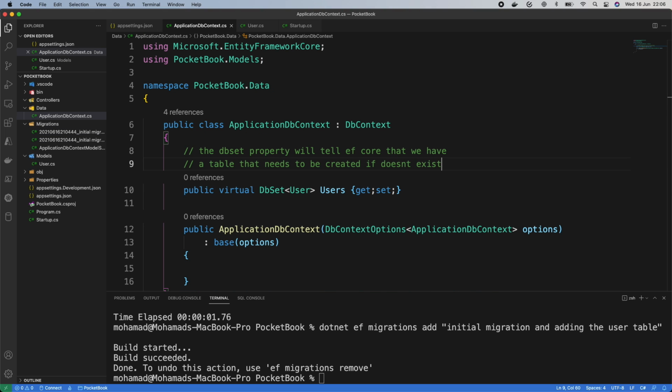So once we have done that, now the next step for us is to actually create the database and apply this migration. Because we don't have a database, Entity Framework is going to create it automatically for us and apply all of these changes to it. So let's monitor what's going to happen here.